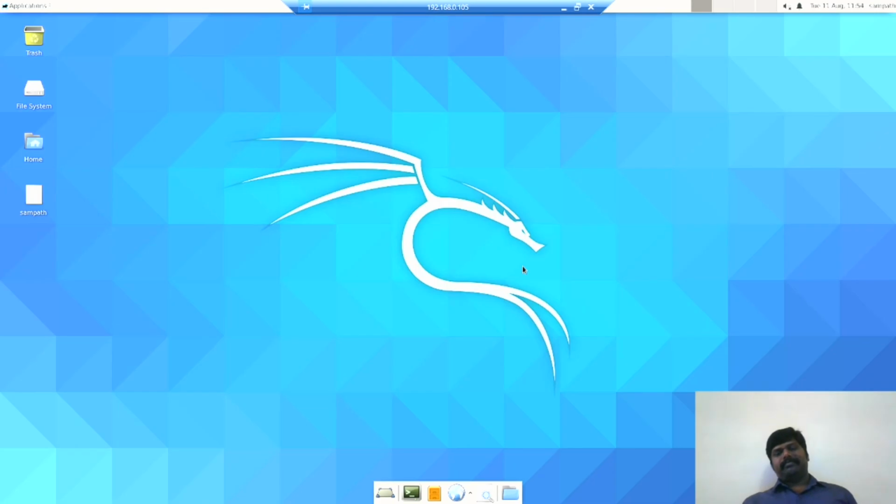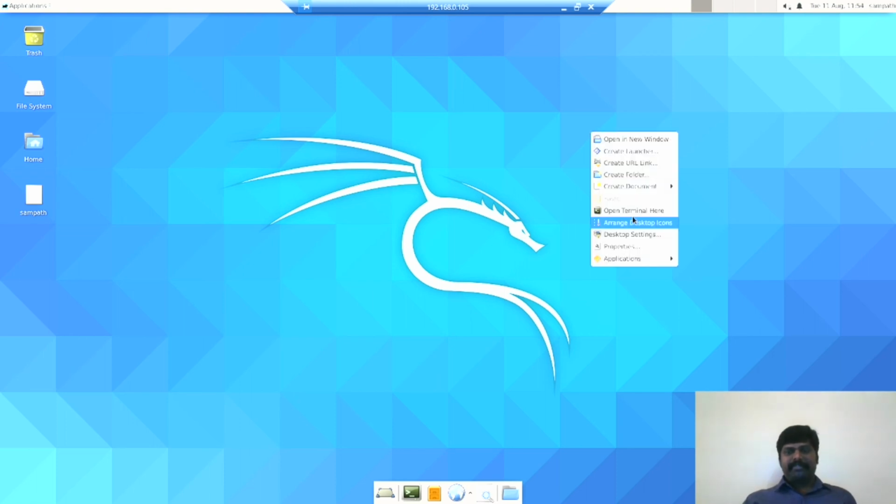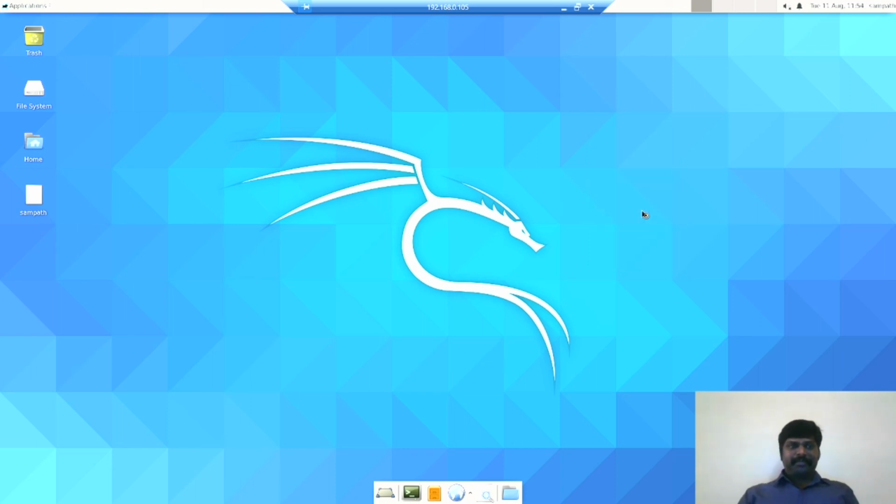It takes some time to bring up the remote desktop of the Kali Linux operating system. Yes, now we got the desktop of the Kali Linux operating system. Here you can do similar options to what we performed with the normal Kali Linux operating system, using the terminal. You can click on the terminal.